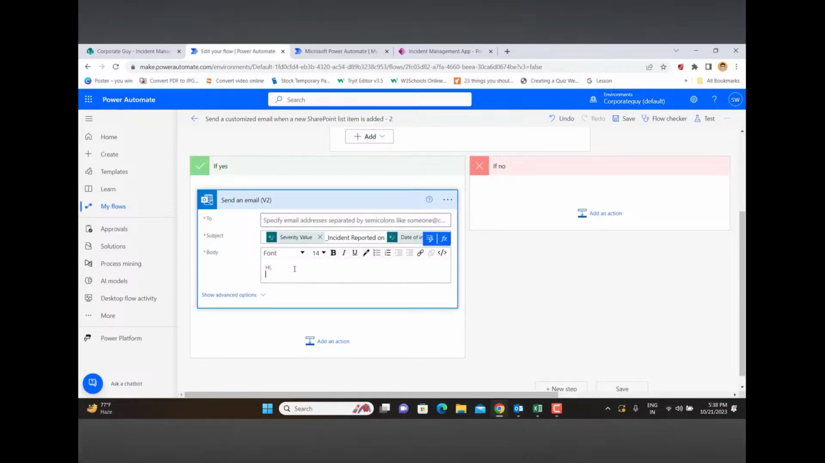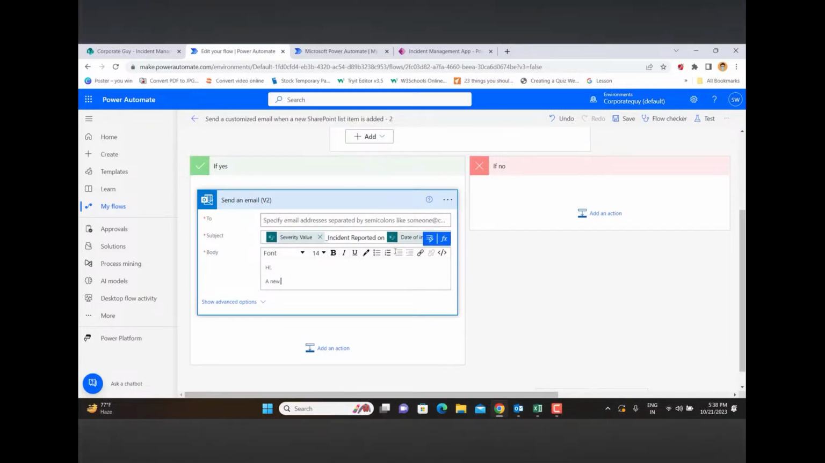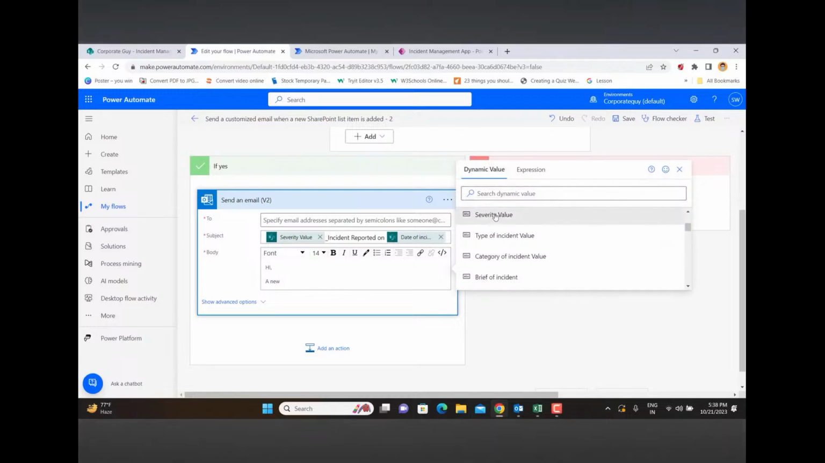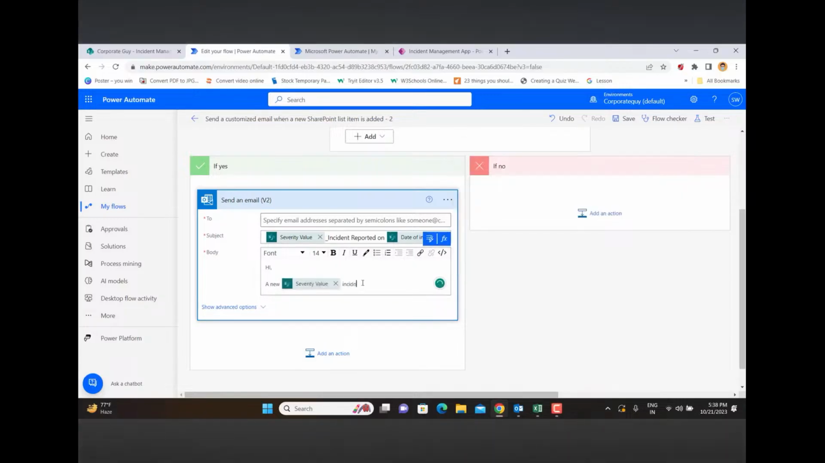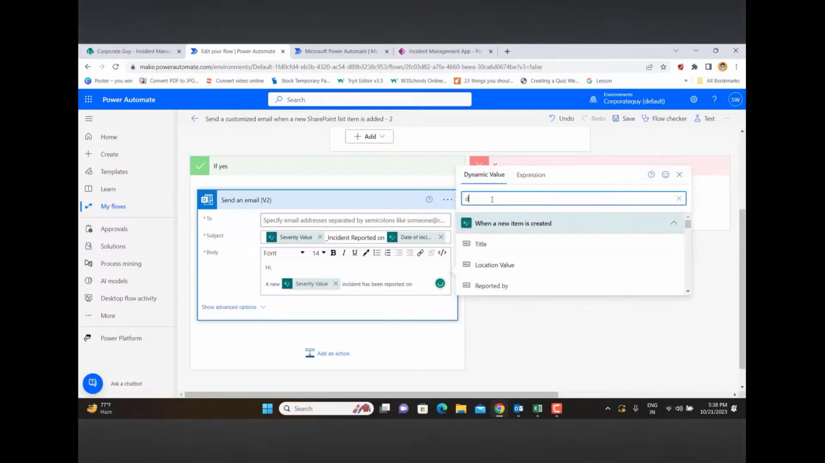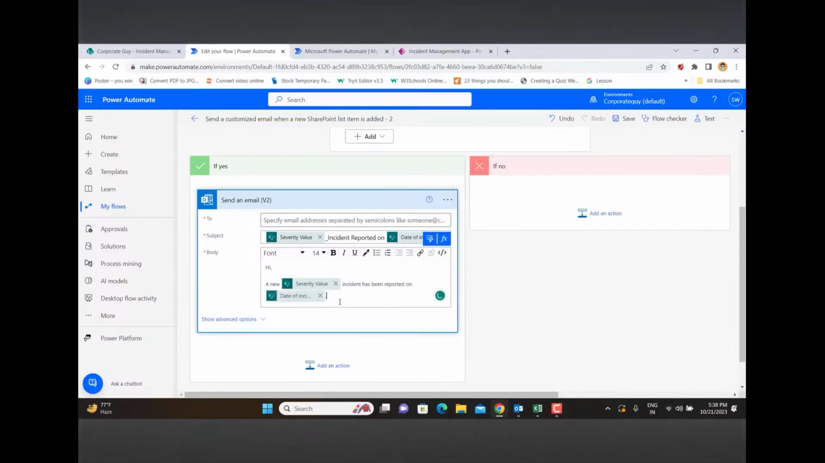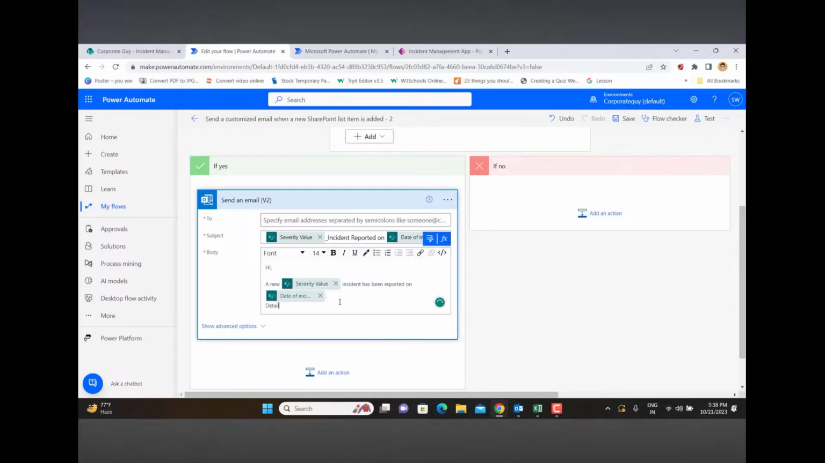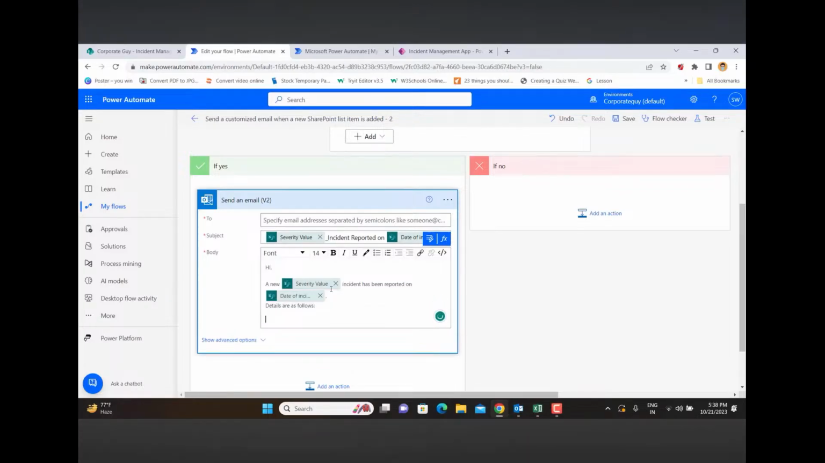Then we will put a body here: hi, a new, then again I put a severity value here, a new level 3 incident has been reported on. Again, I will put the date of incident here. Okay, so this is the date of incident. Details are as follows. Okay, so what are the details which you want to add here?